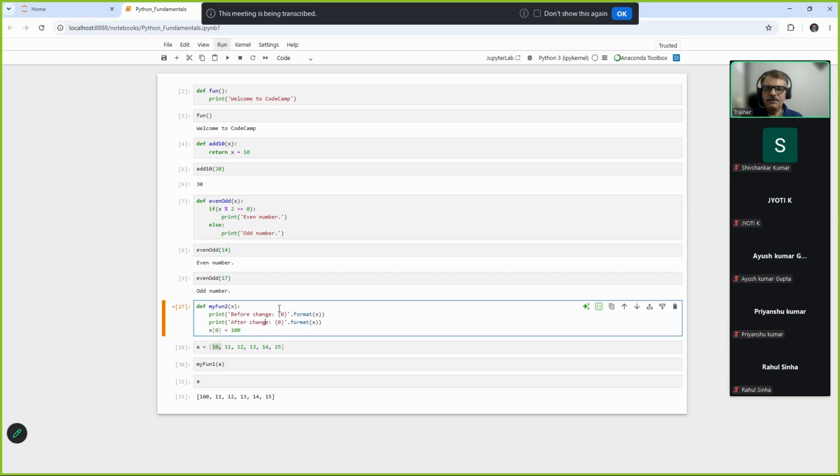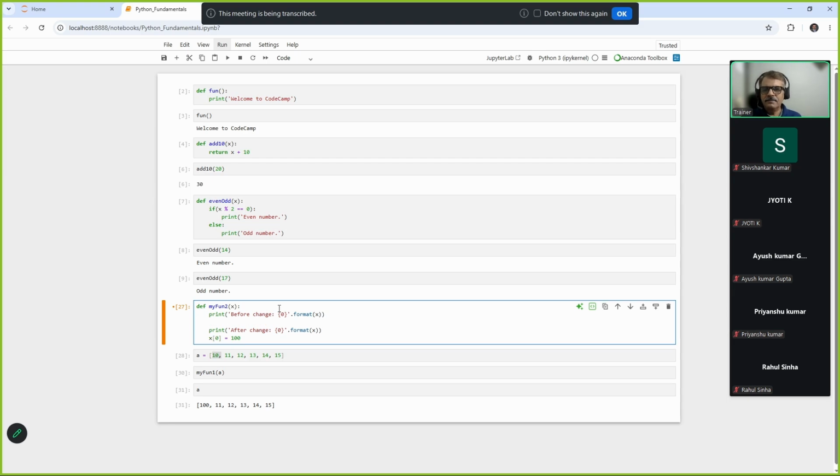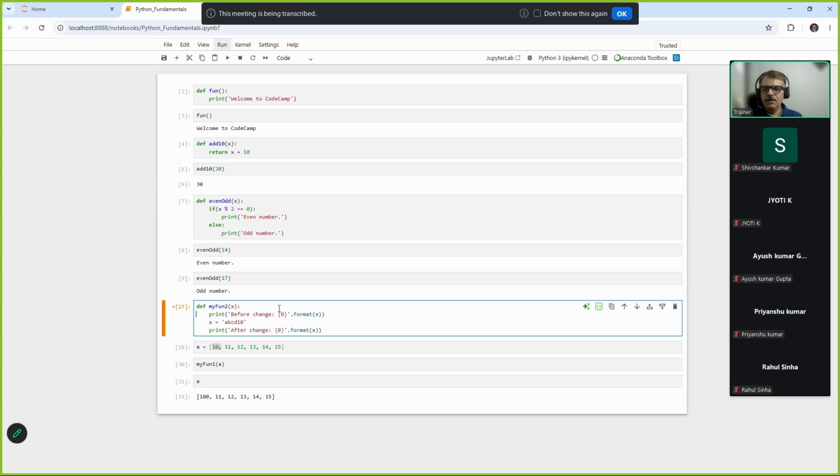After the first print statement, let's change the value of x. Okay, we will be receiving a string, and we are changing it to ABCD10. Remove this statement, so here we will receive input in x.